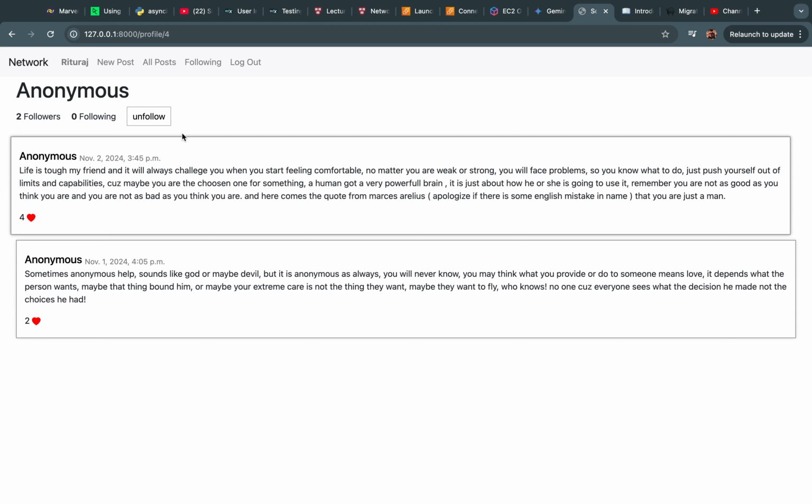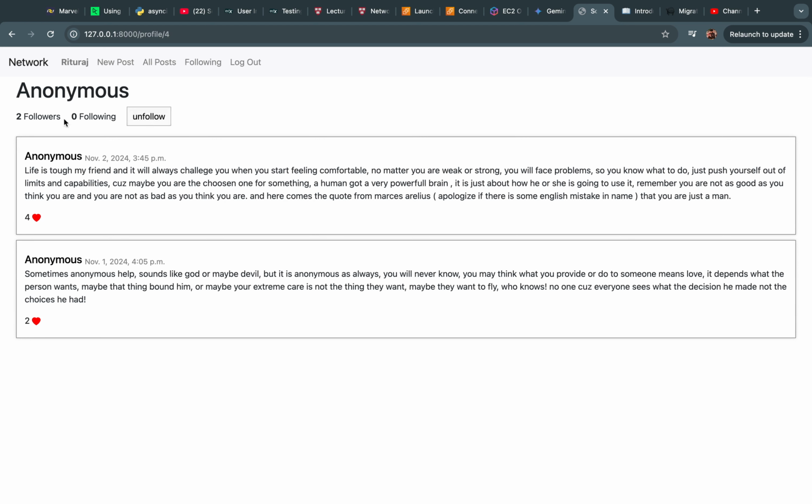For a signed-in user, there is an option to follow or unfollow this specific user, and for users who are not authenticated, this button will not be visible to them.